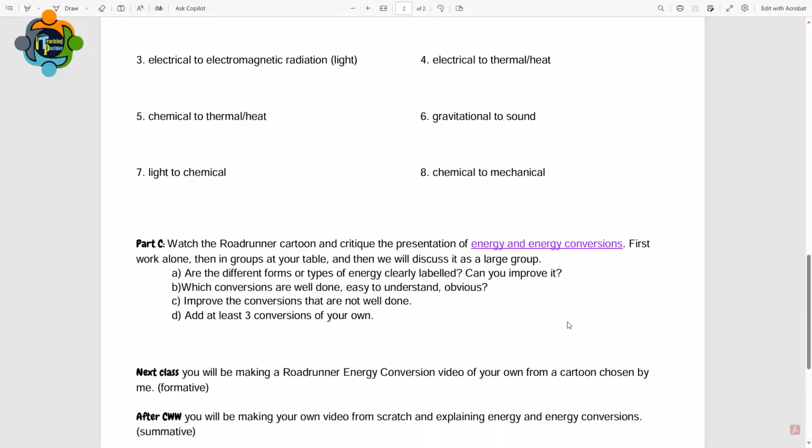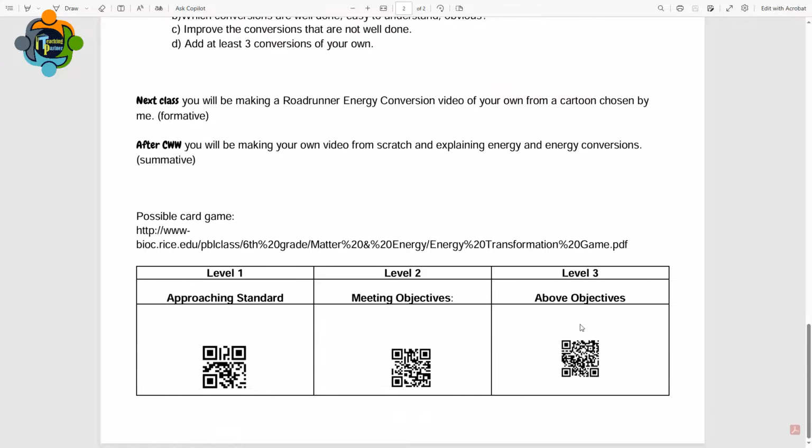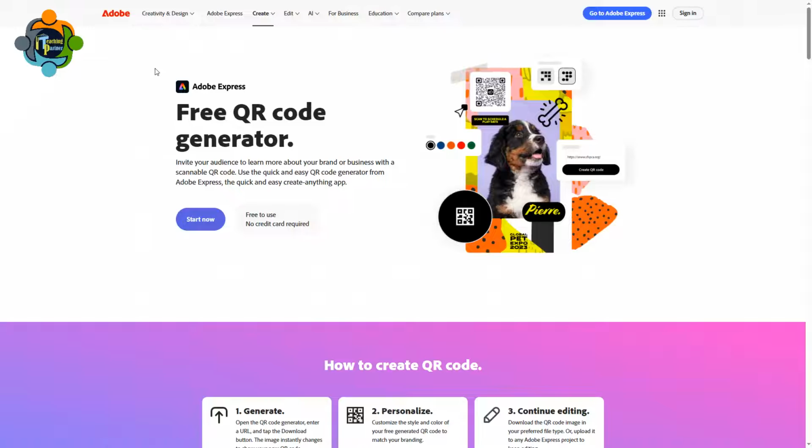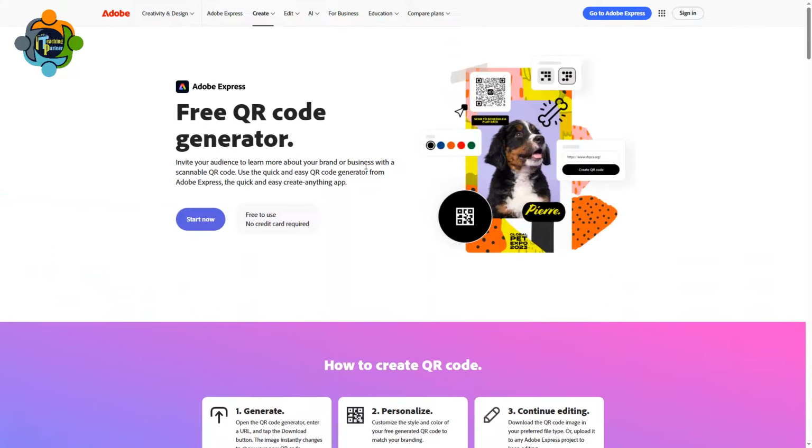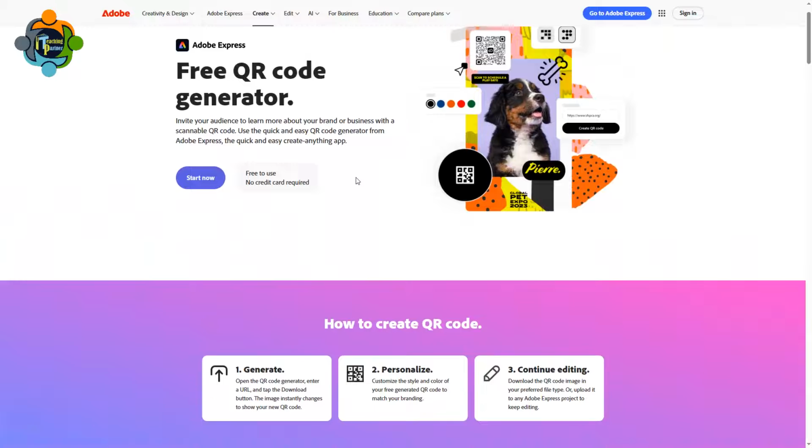Now let me show you how to create a barcode which never expires and is completely free of cost. So you can see here, this is Adobe Express free QR code generator. This is a very awesome service from Adobe and it never expires and it's very quick.